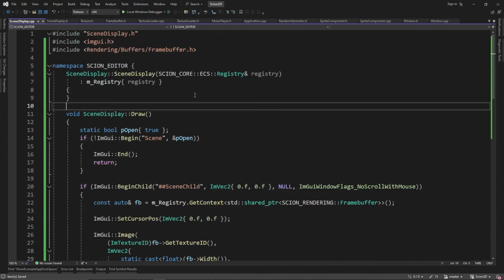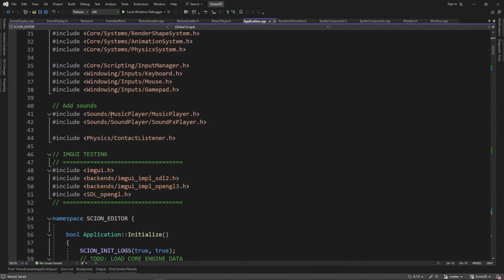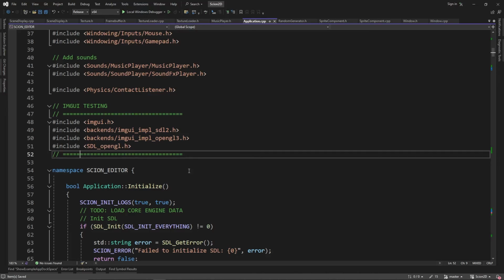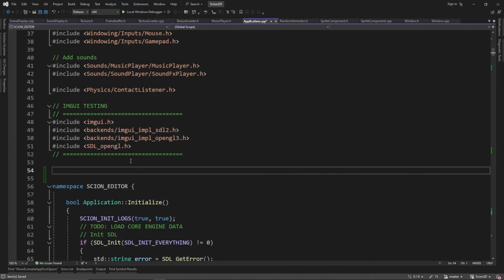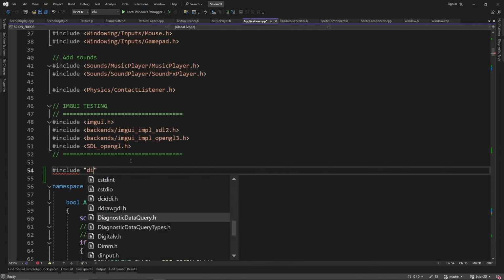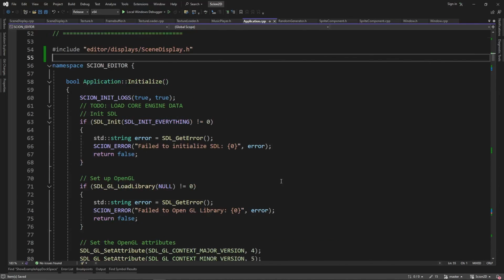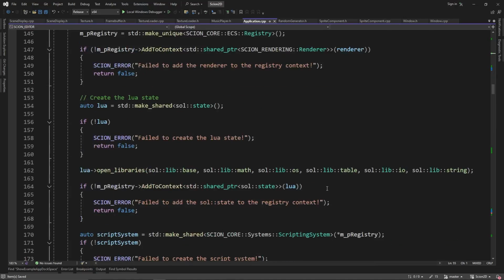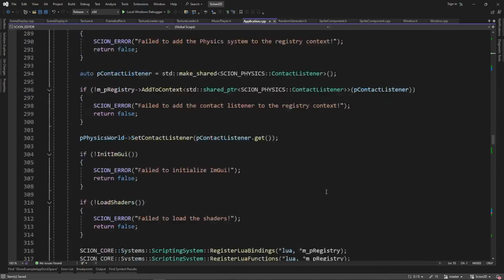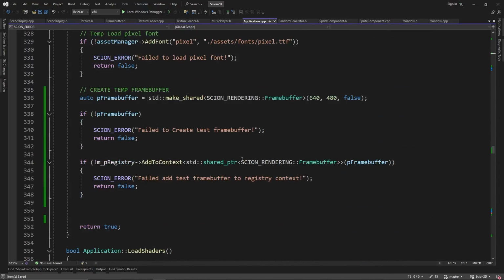Let's go back into our editor, or not editor, we're in the editor, application.cpp, and let's come down here, and then we'll just do some testing, more testing stuff. So include. Now we need to get our display. So displays, so it would be editor, displays, and we want to get our scene display. And just like the frame buffer, we're going to add in a test for the scene display. We're not going to do it this way later on, but for now, we just want to get that display and be able to dock it in our ImGui DockSpace.